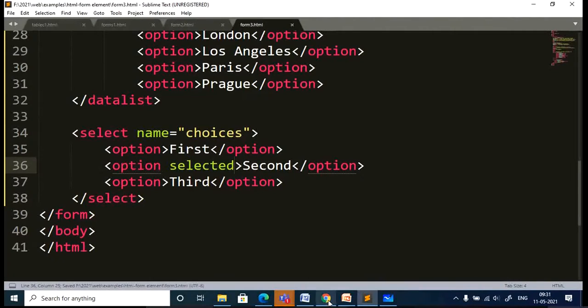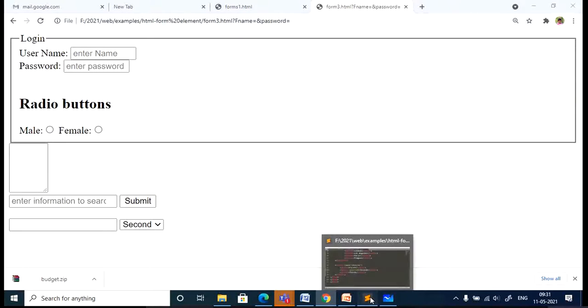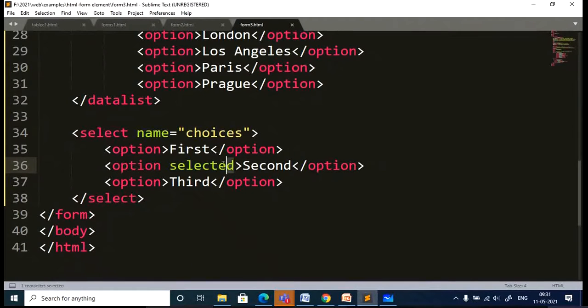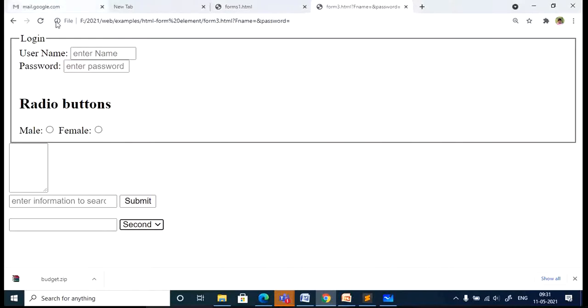So then automatically when you refresh your page, it is going to show the second item selected by default. Okay. Is this part clear? So now we'll add more changes to this. Okay, so that is how this is a select list. You can just see it is just a drop down list.